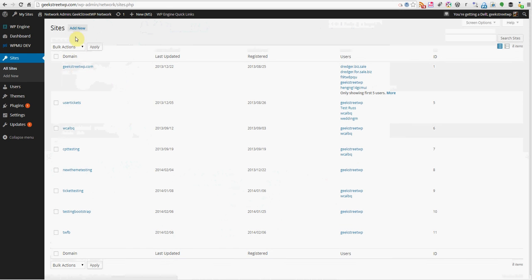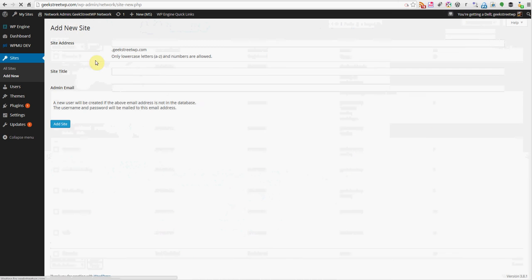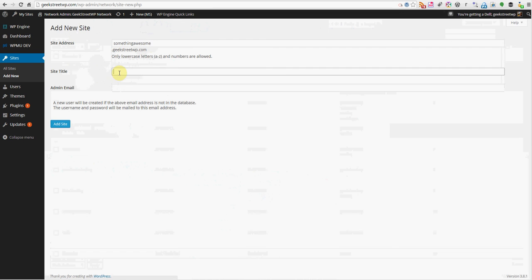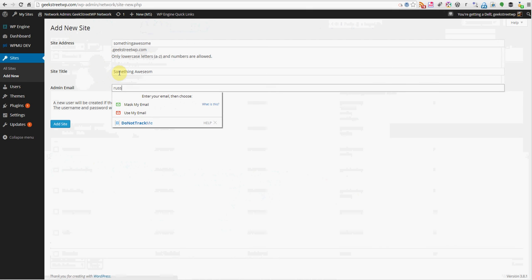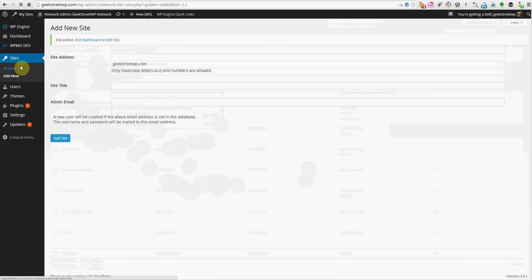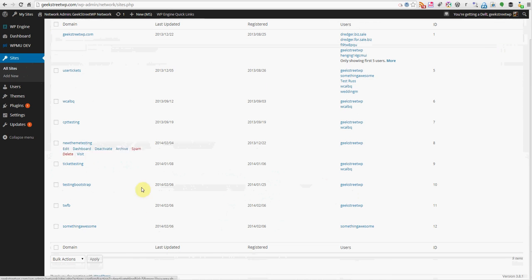I chose to do subdomains because I like subdomains a lot more. But you can see that to add a new site, it's really simple. All I need to do is go ahead and type in the name of my site. So let's do something awesome. And I want to call this something awesome. I can go ahead and add this site, and just like this, I have a new site created. Let's go back to All Sites, and you can see here's my new site.